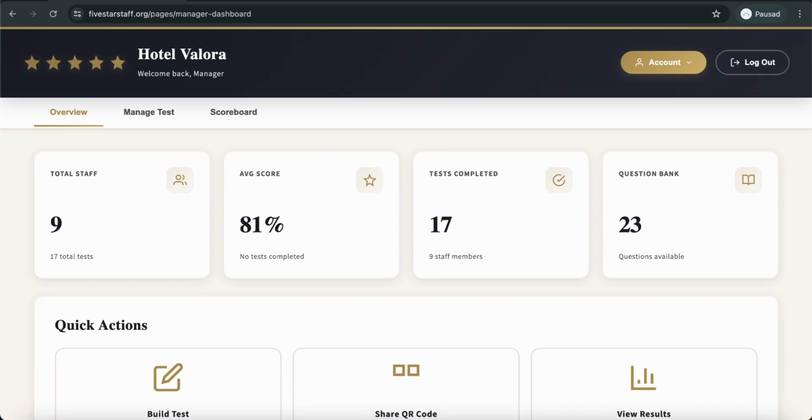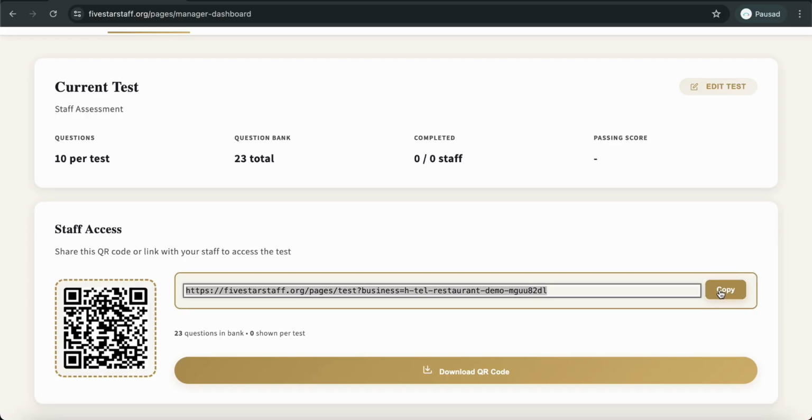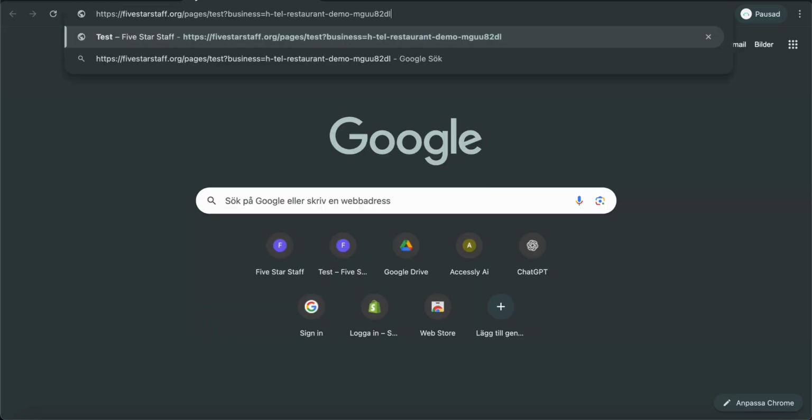Let's take a look how your staff actually takes the test. So you will go to Manage Test. You will have staff access. You have your unique QR code that you can paste in a staff room. You have your unique test link that you can send in a message group. So your staff member will just copy this link and enter the test in their phones. I will show you on my computer.